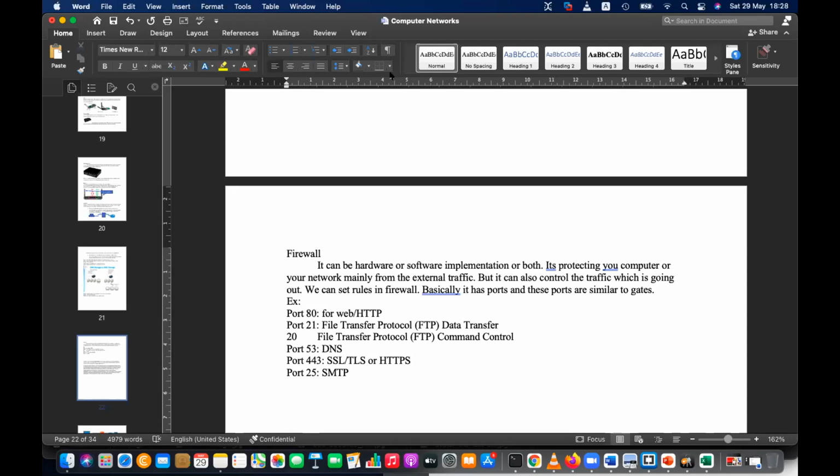What do you think? So I need your idea. Is port 80 open or closed? Yes or no? Open. Yeah, it's open. Why? Because you need to access the web. Port 80 is normally open. You need to access the web.